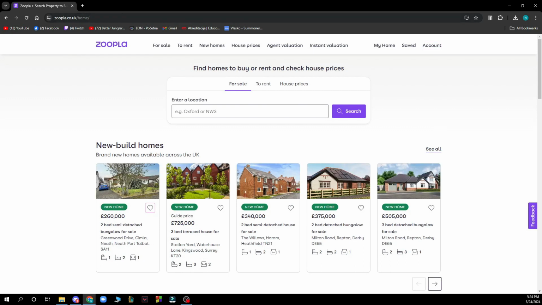Now guys, let's see how you can actually go and set up property alerts on Zoopla. Well, first of all, open the Zoopla app on your preferred device and tap search in the app navigator bar, which you can do here.